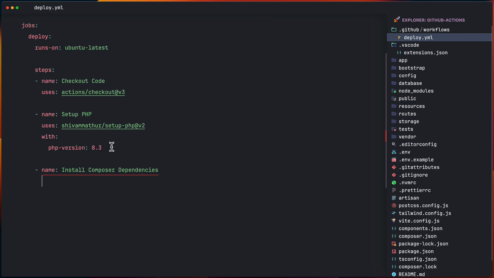Next, since Composer will be included when we set up PHP in the previous step, we're going to install our project's Composer dependencies. We'll use the composer install command with the following options. --optimize-autoloader. This option is included in Laravel's Composer deployment process to improve performance by optimizing the autoloader. --no-dev. This option excludes packages listed under the require-dev section of your composer.json file.